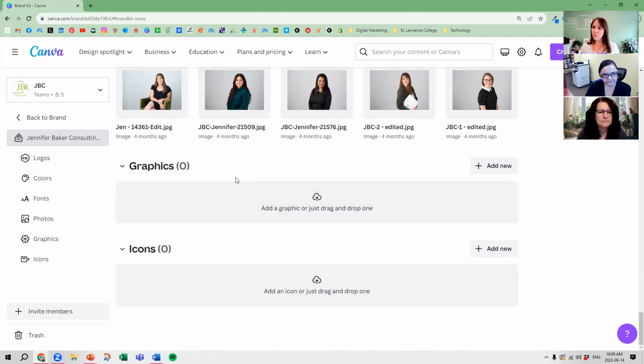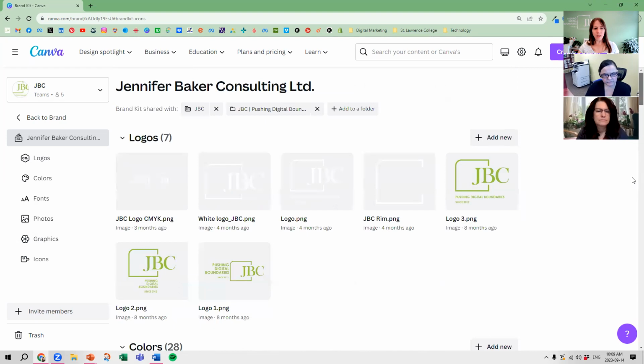So even if they're ones from Canva that you find yourself going back to a lot, if it's the social media logos or just simply some simple designs, you can add them in here as well. So you can have graphics, you can have icons, and then it's one kind of beautiful little brand kit for you. So it's as simple as add new, upload logos. You can add your guidelines in here as well. So that's your brand kit.